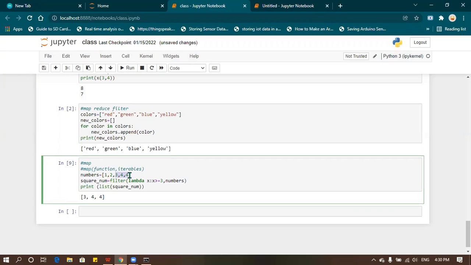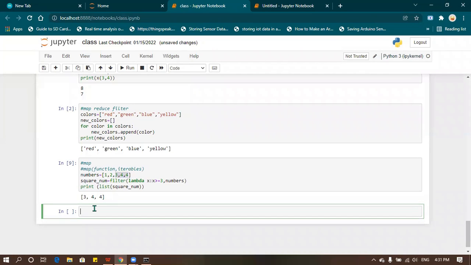Yes, ma'am. Okay, good. So now we are going to see the reduce function. For map and filter, we haven't used any modules. As for reduce, we will be using a new module here. So let's see how to import a module. We are going to use the function called reduce, and that function is stored in the module functools.